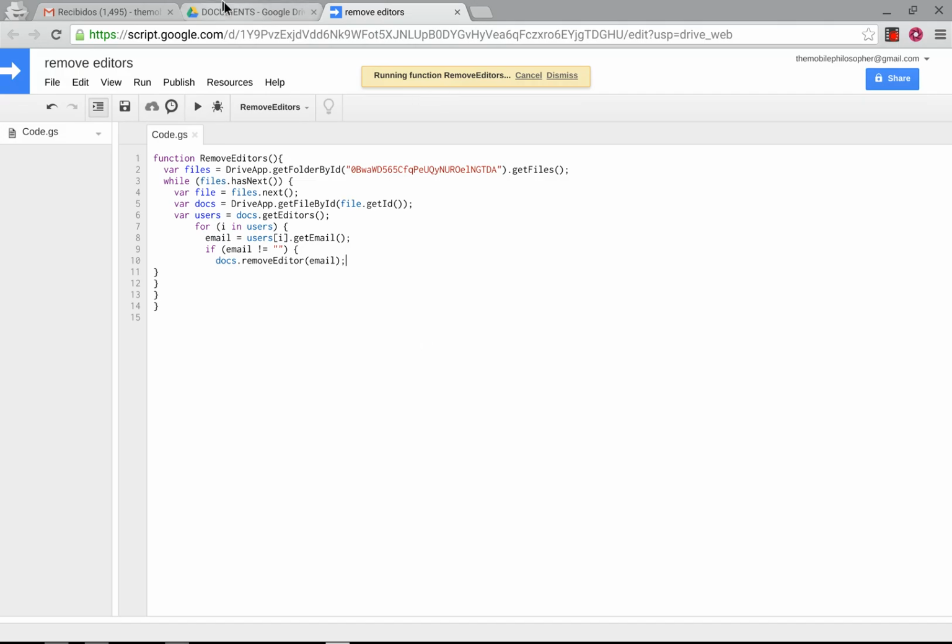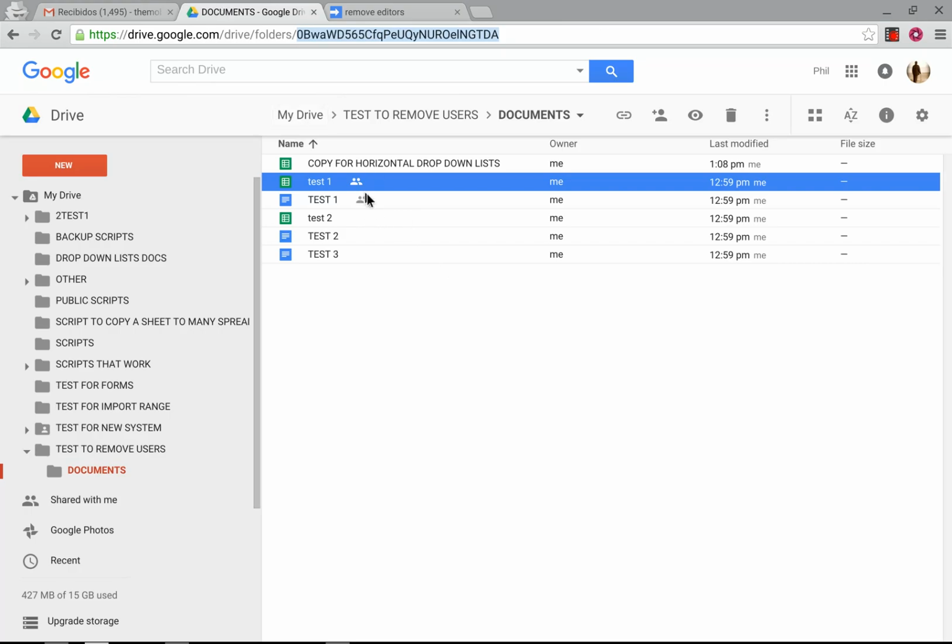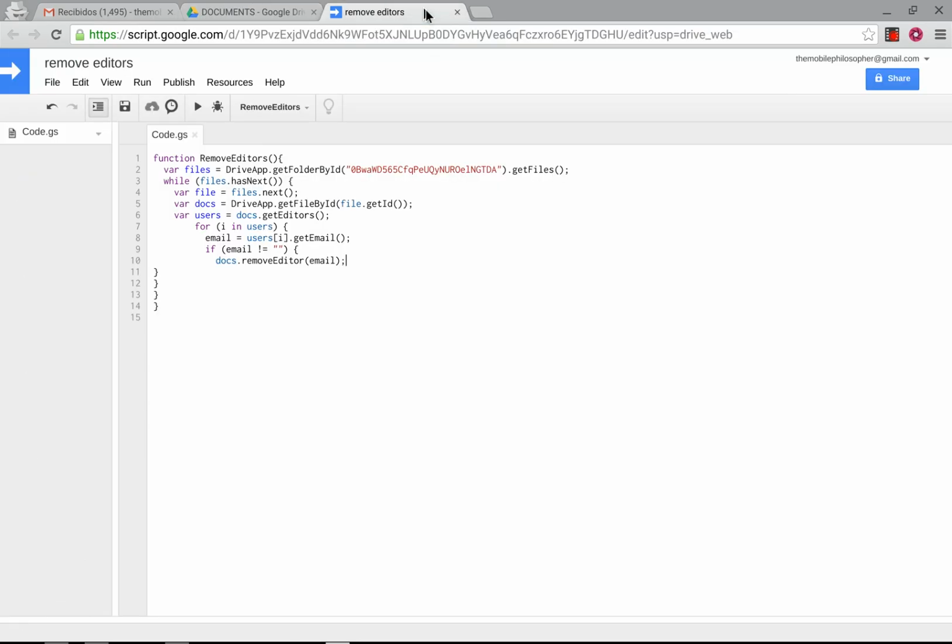It says running function, and as you can see, little by little, it starts getting rid of the little heads here. This takes some time, especially if you have a lot of documents. This will not be a quick 30-second thing. And be very careful. Remember, you only have 6 minutes to perform the script. So therefore, if there's too many documents, it will throw out an error saying it wasn't able to complete it because you have too many documents and it wasn't able to finish getting rid of all the editors or viewers. So you're going to have to play around with this until you finally figure out how many documents you can really do within 6 minutes to make sure you don't have an error. Otherwise, it should work perfectly.